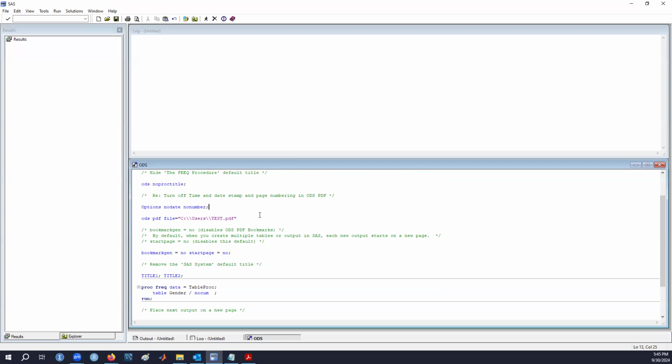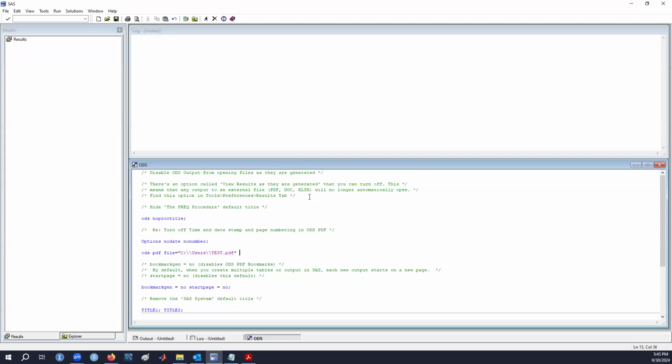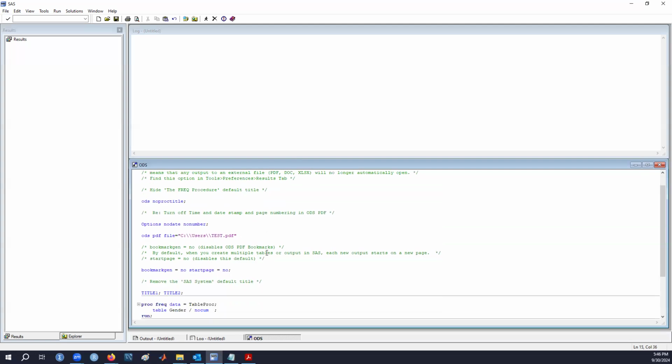Now we're getting down to the actual ODS functionality. We don't want each report coming up as we create it. We don't want the FREQ procedure title being generated above every frequency output table that we create. And we don't want date and page numbering to be enabled by default, so we're disabling that. But now, as it pertains to the actual procedure, this is what we have going on here.